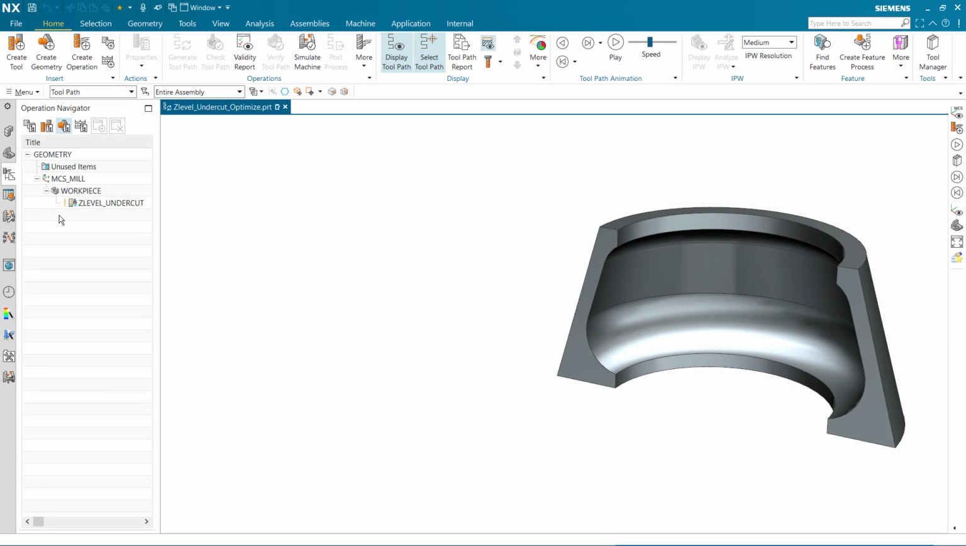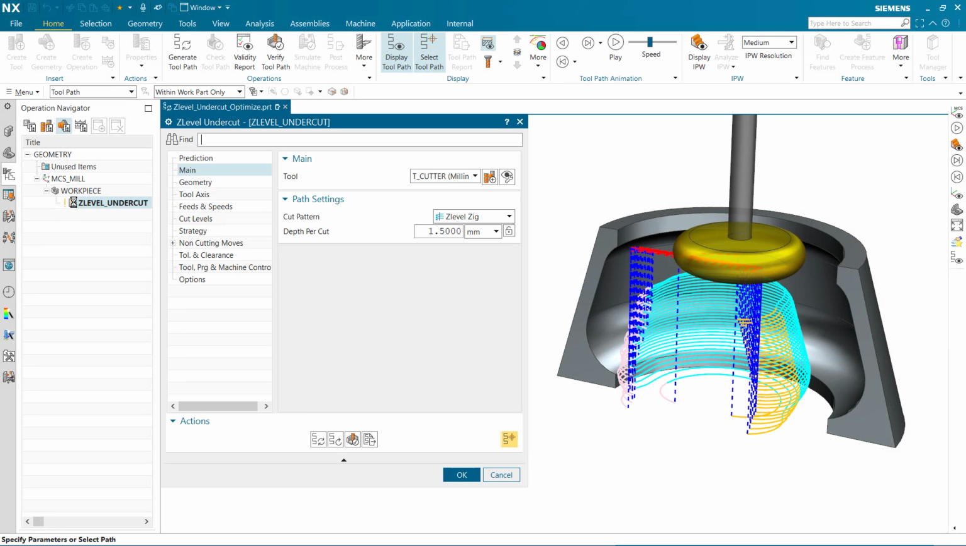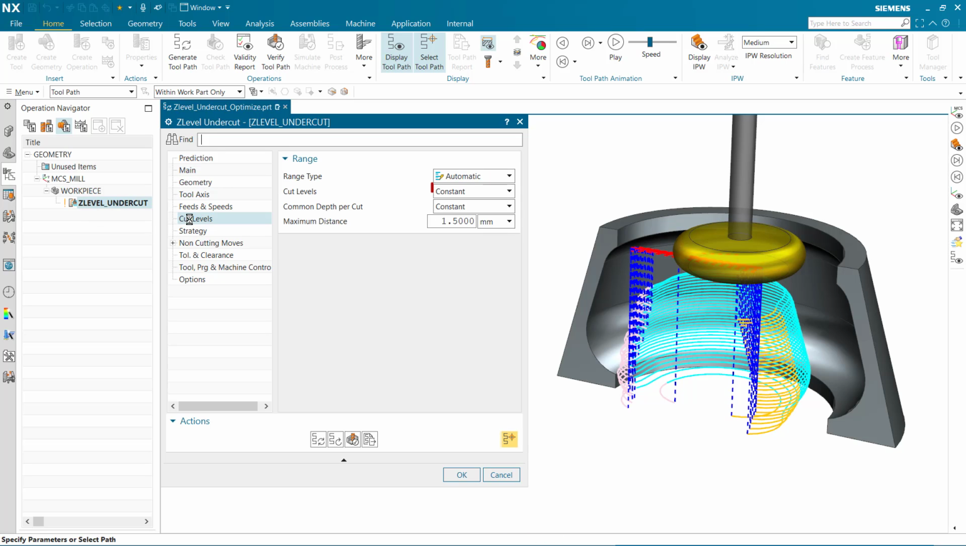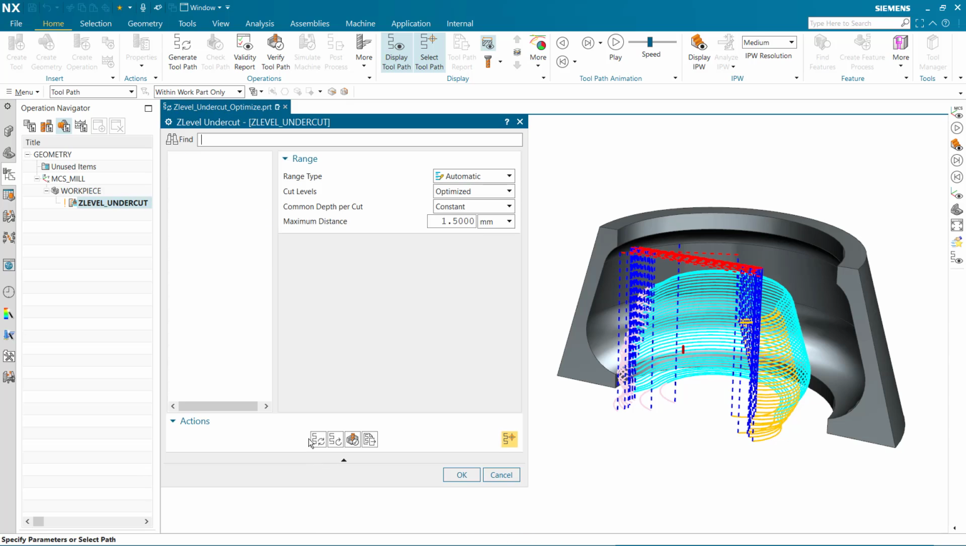To demonstrate, we'll edit an existing Z-level undercut operation. When cut levels is set to constant, the cut depths are evenly spaced regardless of the surface steepness. When cut levels is optimized, additional cuts are created as the slope changes from steep to shallow.